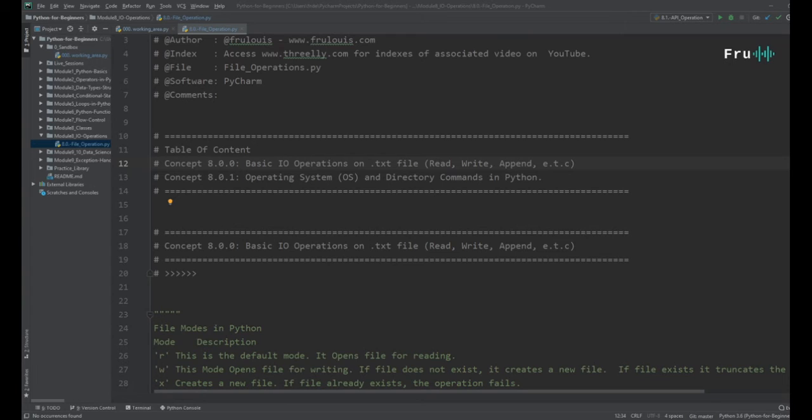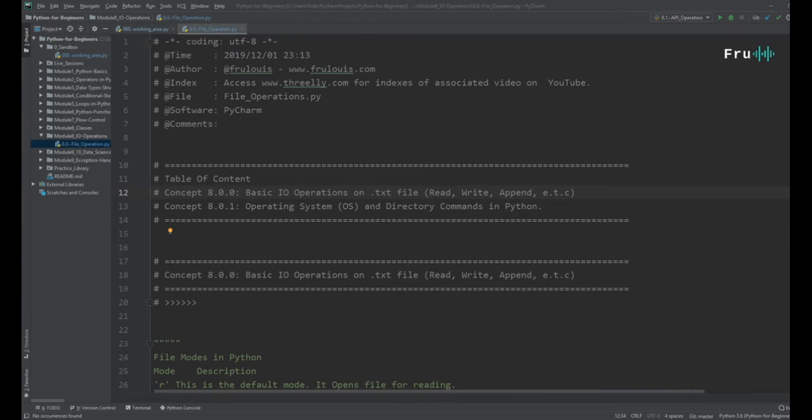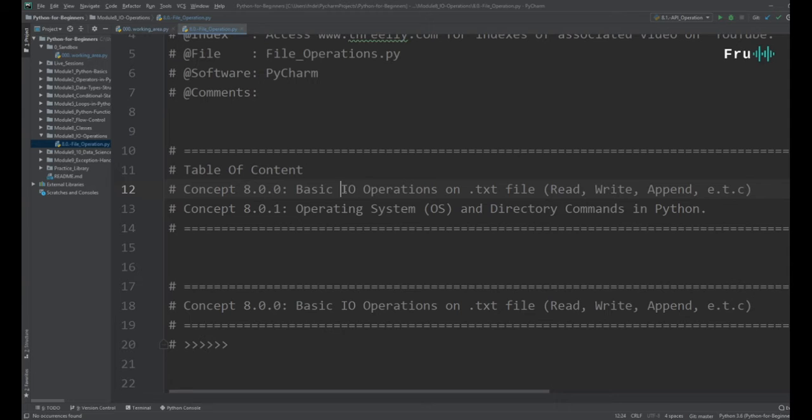So guys, in today's lecture, we're going to be looking at module 8 of our series, Python for Beginners. Today's lecture is really going to focus on I/O operations within Python. I/O stands for input output operations. We're going to be working with text files within Python, looking at how to read from a file, write to a file, append to a file, and all the types of operations you might want to perform on a file sitting on your operating system.